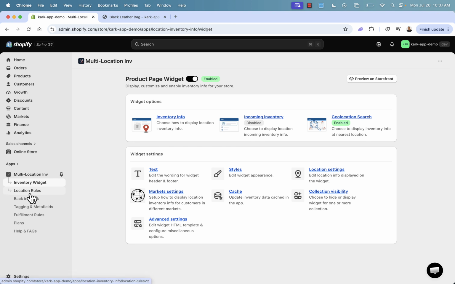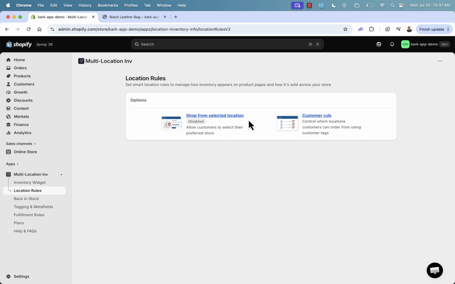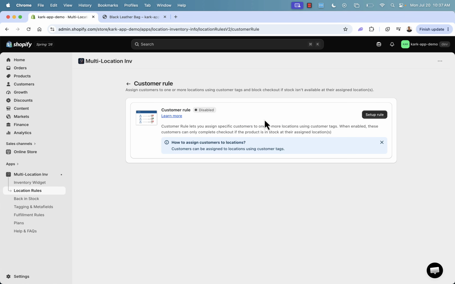Now, there are some other things that we could do here as well. I'm going to show you geolocation search in a second. But there's also our location rules. So we could have customer rules in terms of assigning where customers can purchase from. This is really cool. Basically, when we enable this, customers can only complete checkout if a product is in stock at their assigned location.